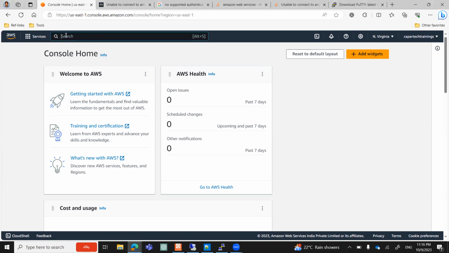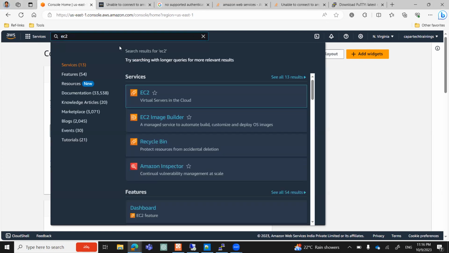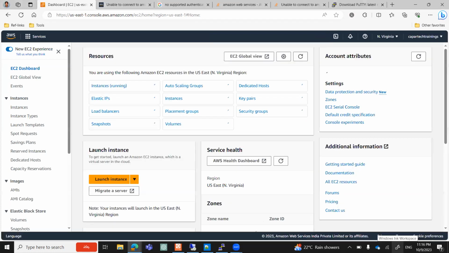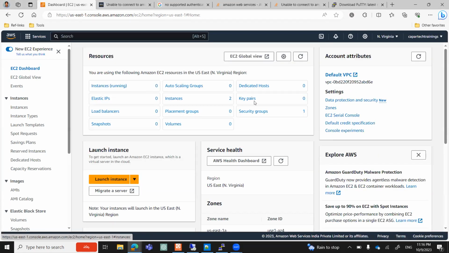In the search section, search for EC2, just type EC2. As you type EC2, the first option under services will be EC2. Select that option. As you click on EC2, it will show you something quite similar to this, wherein you will have 0 running instances. And it's okay because you did not create any instance as of now. Hence, you do have 0 running instances.